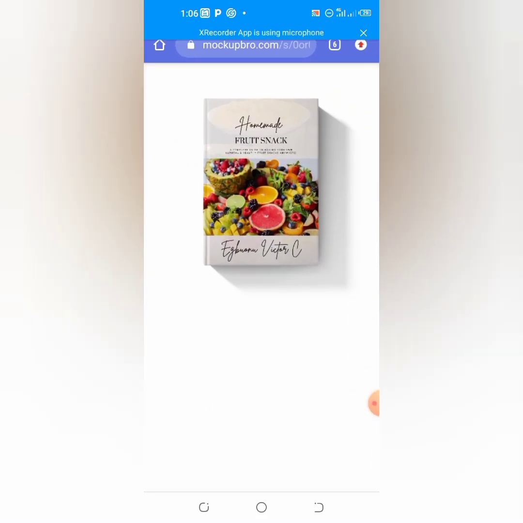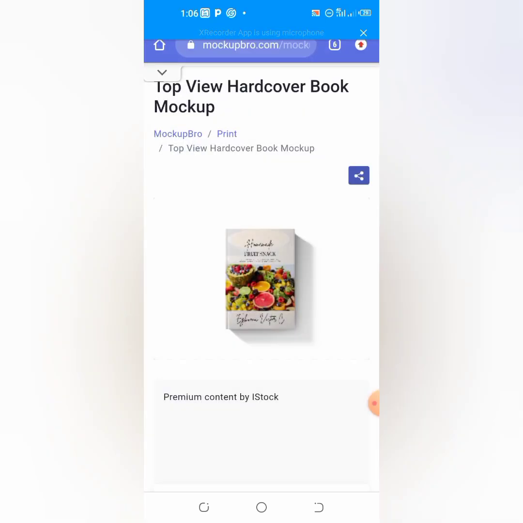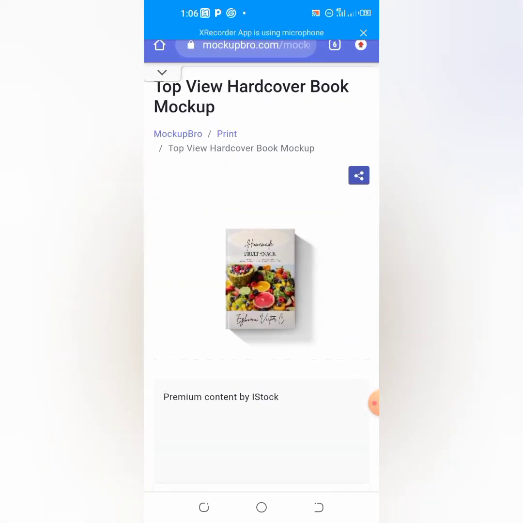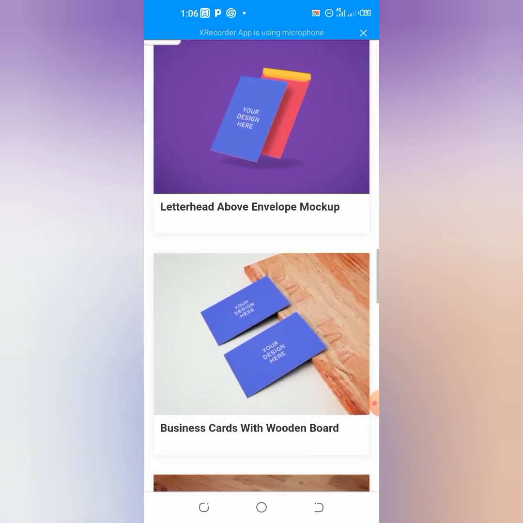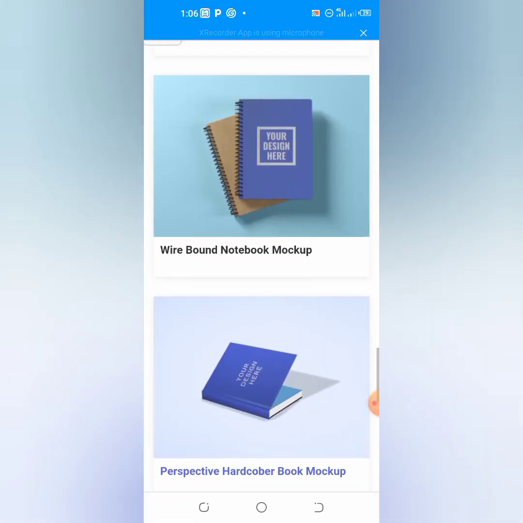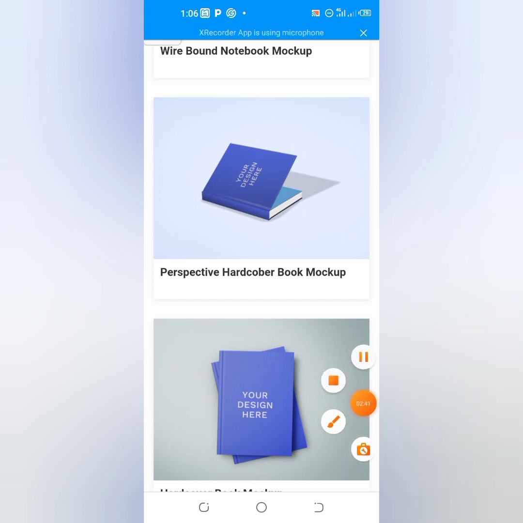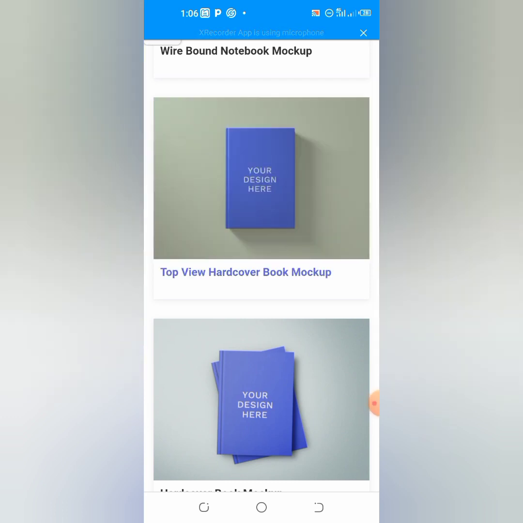Okay, so it's time to get back here and go back to our prints. I go back to my prints. I look for another print option of my book. So I could come to this with an open book. It's very nice. Mockup here. Let's click on this.